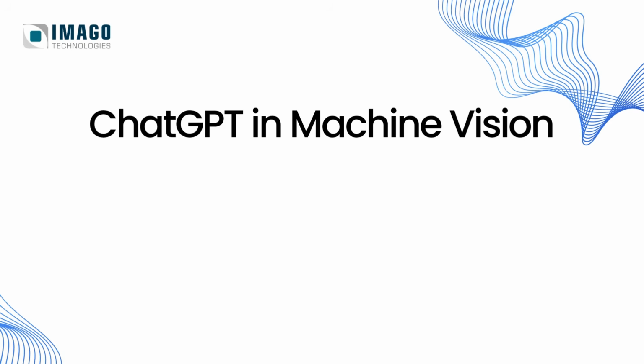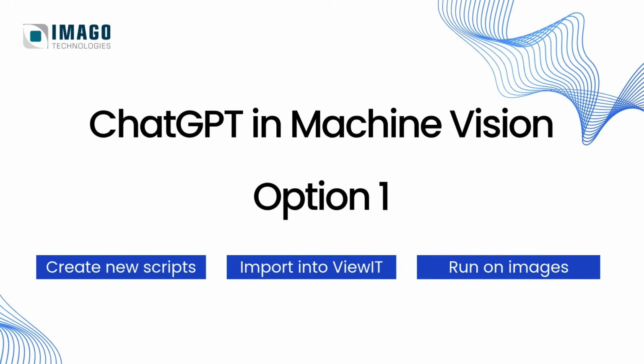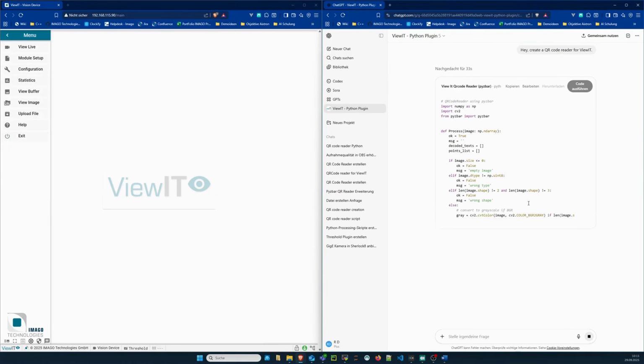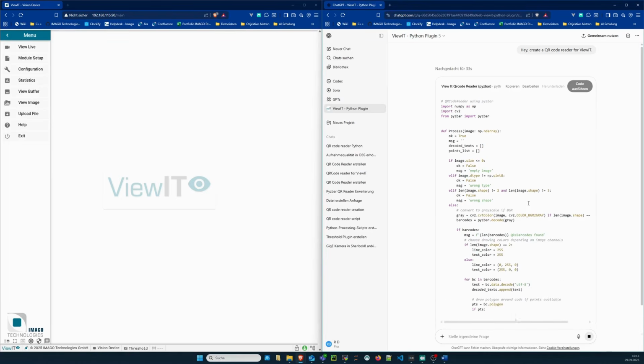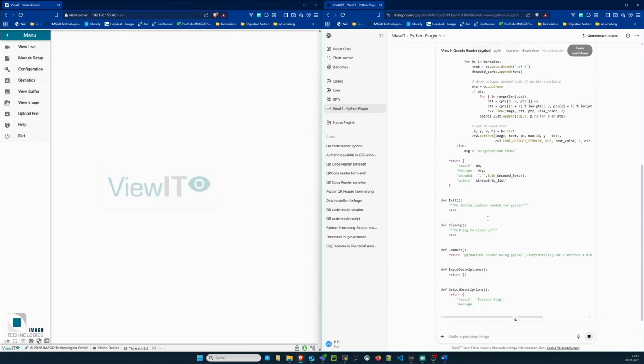There are two ways to use it. Option 1. Create complete new scripts with ChatGPT, import them into ViewIT, and run them directly on your camera images. ViewIT can be extended with Python plugins generated by our custom-trained GPT called ViewIT Python plugin. This model is designed to deliver correct and ready-to-use plugins for the framework.